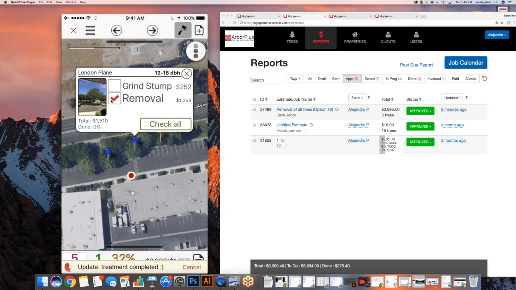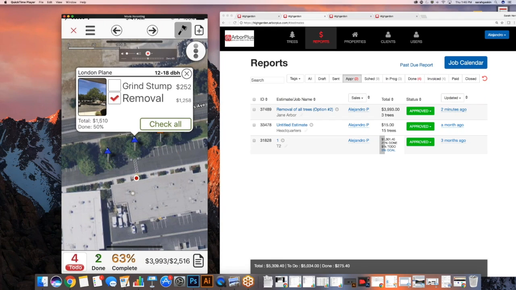So in real time, it updates. He's finished 2 and he's 63% complete. That's based on the dollar amount. And he has 4 to do. So 4 is the actual treatments.